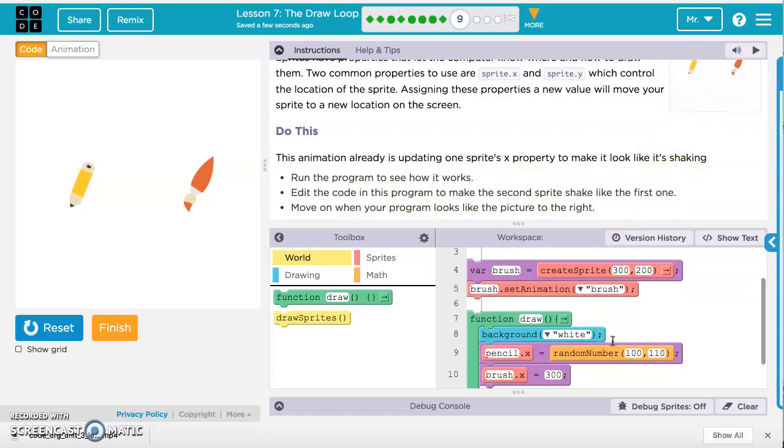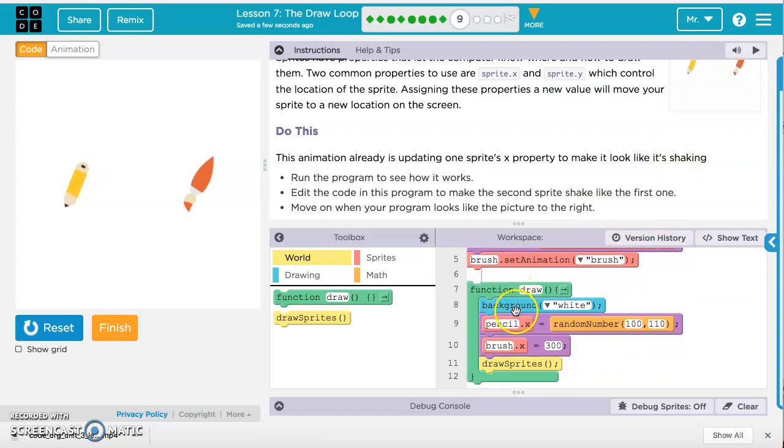So let's go to our draw function. In our draw function, it's drawing the background, then it's setting the pencil X to a random number between 100 and 110. Then it's taking the brush X and putting it at 300. And then it's drawing them both. So every time, the brush stays at the same position, but the pencil takes a random number for its X position between 100 and 110.